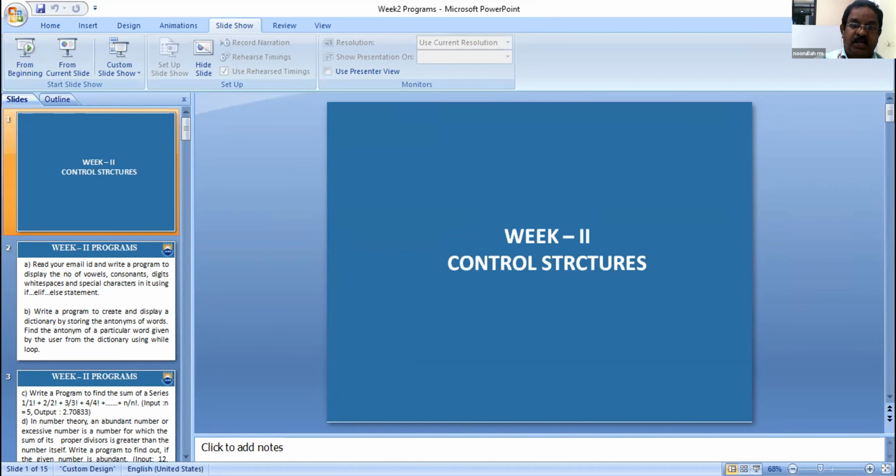Within that email ID, you will be counting, within the given input, how many vowels are there, how many consonants are there, how many digits are there, how many white spaces are there, and how many special characters are there. For that, you will be using the for loop.